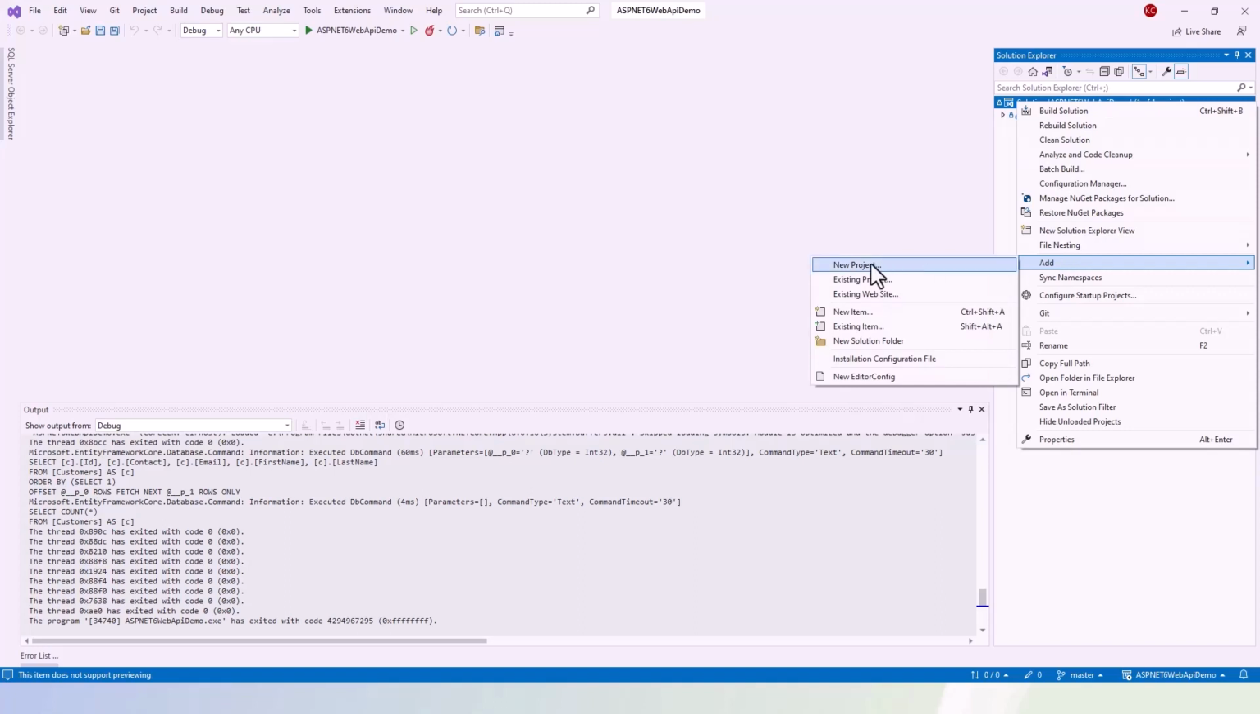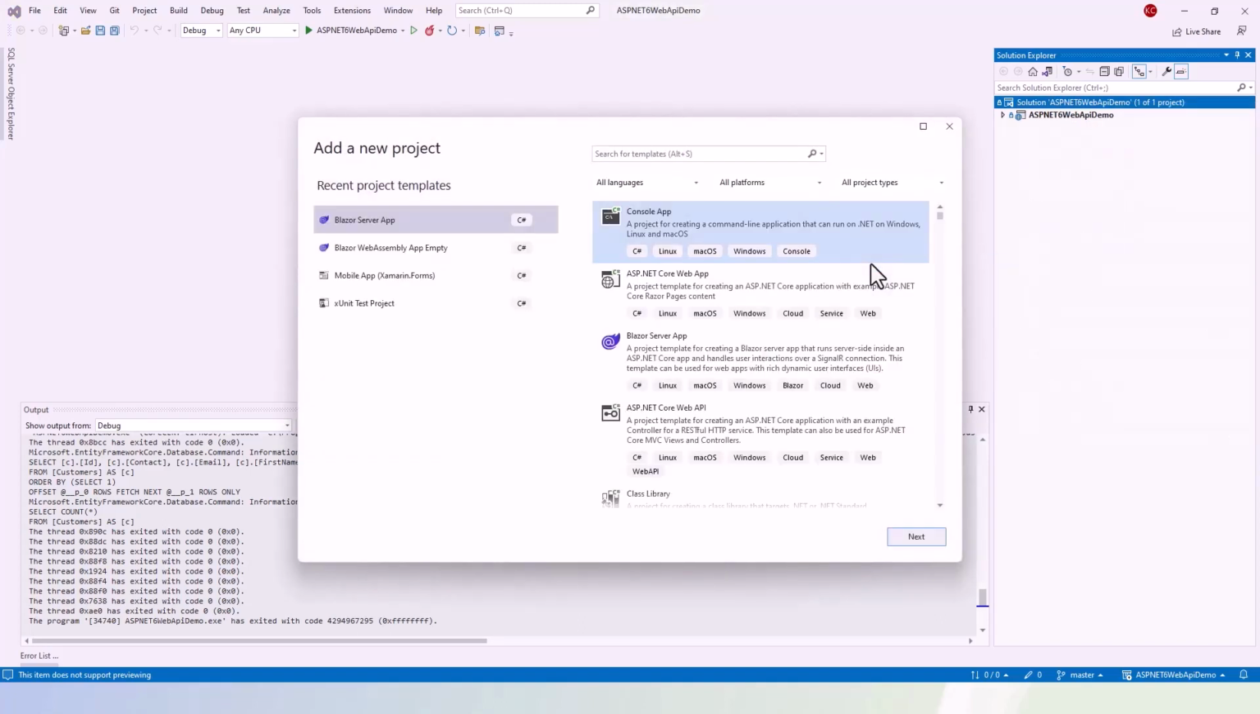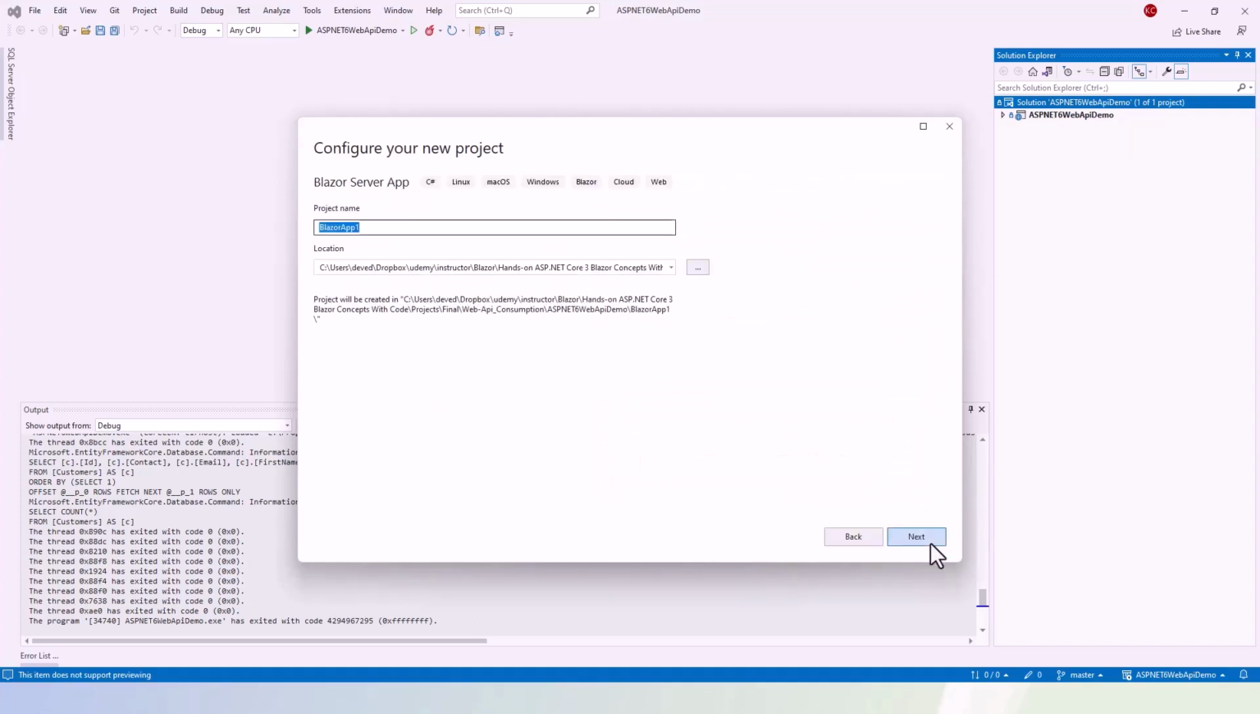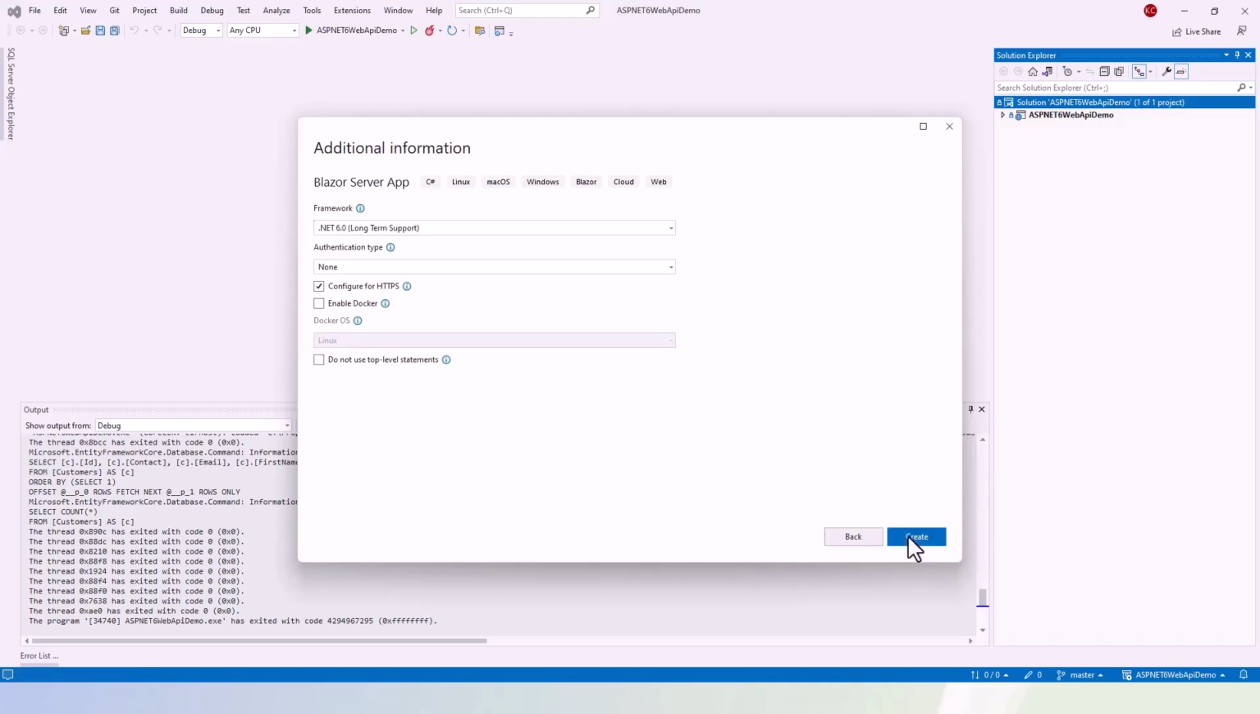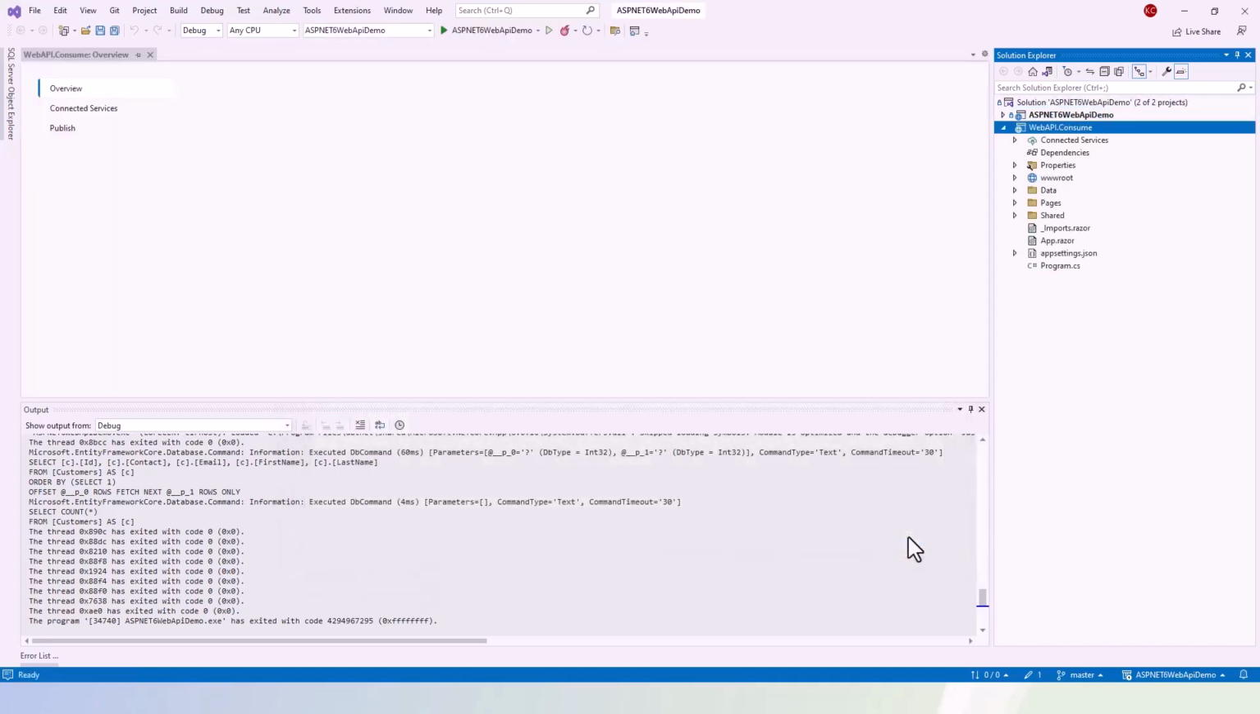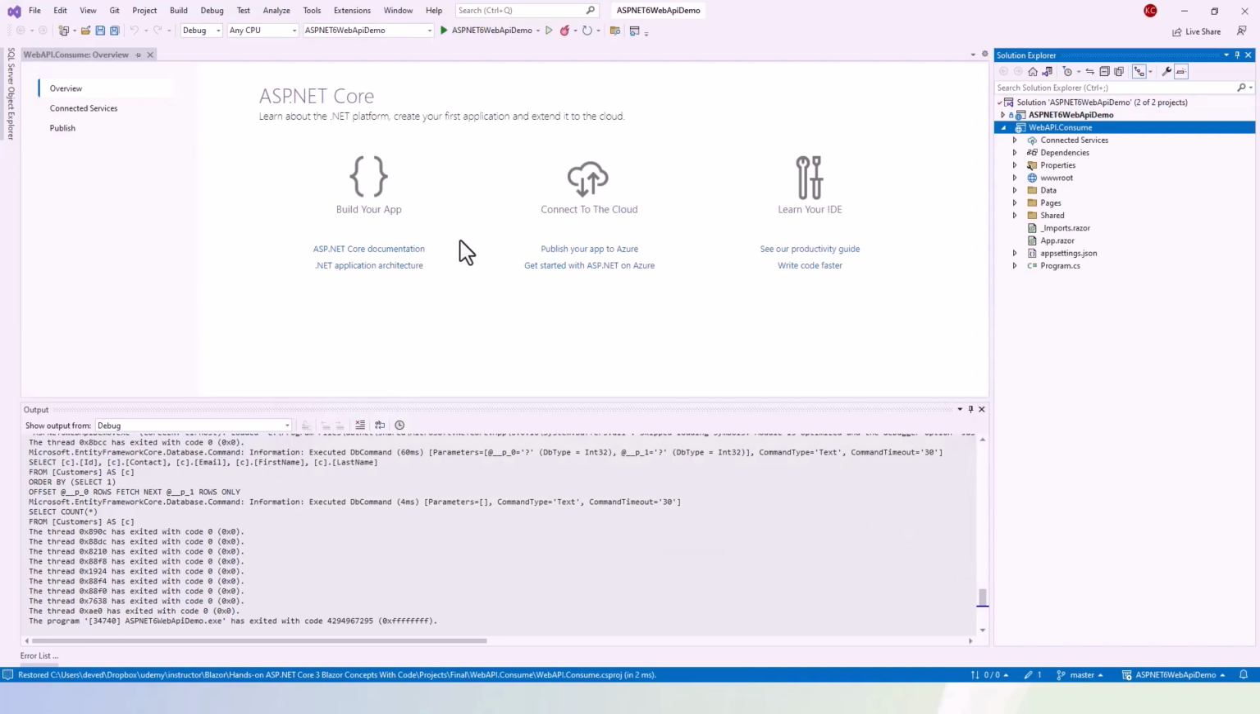Okay, so new project, Blazor server app, that is in my recently used project templates. So click on next, and I'll have to give it a name. So I will give it a name, say... next, create. So that's all for this lecture.